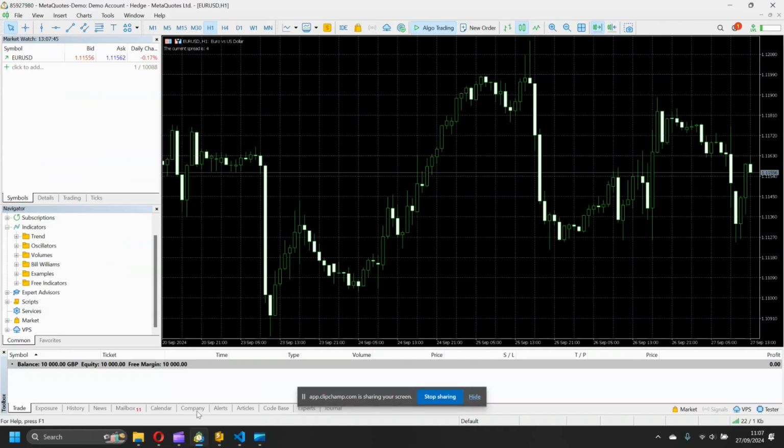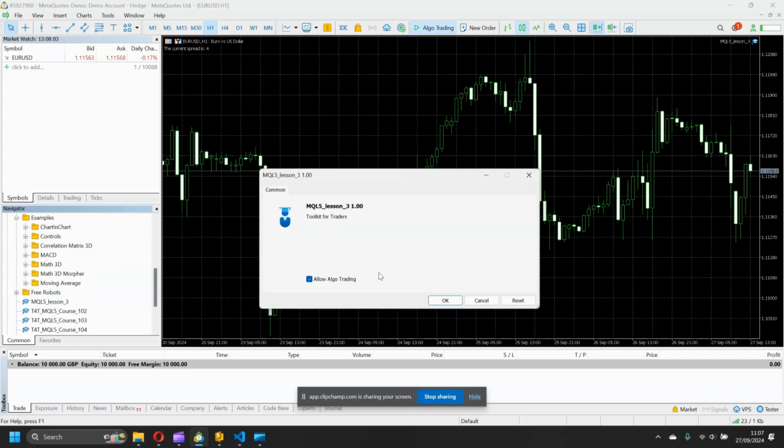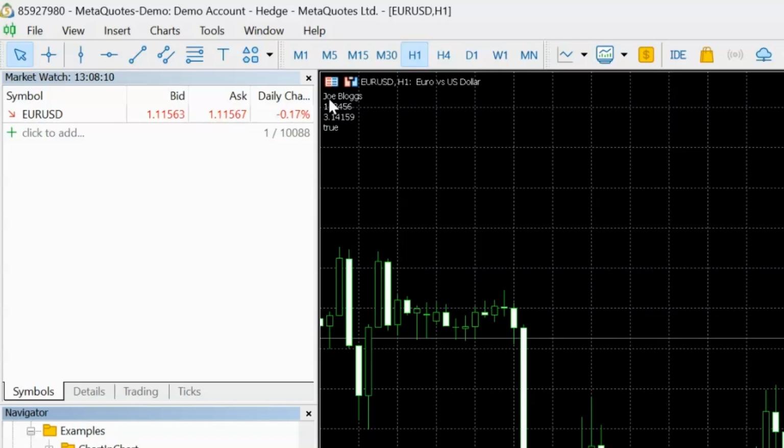So we go over to MetaTrader now, and we look for the expert advisor we just made. We come down into the navigator panel, expert advisors, and we're looking for MQL lesson 3, which is the one we just made. We'll drop this on the chart. I'll untick allow algo trading. It's not going to do anything at the moment, but just to be safe. And you can see we've got our text up here in the corner. We've got Joe Blogs, 1, 2, 3, 4, 5, 6, 3.14159, which is pi, and we've also got true.